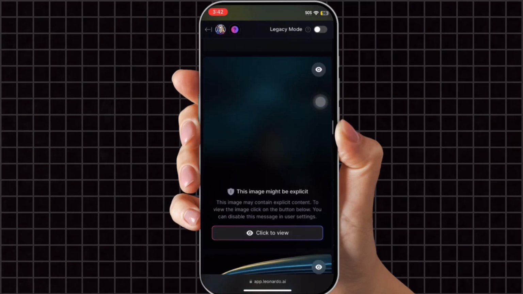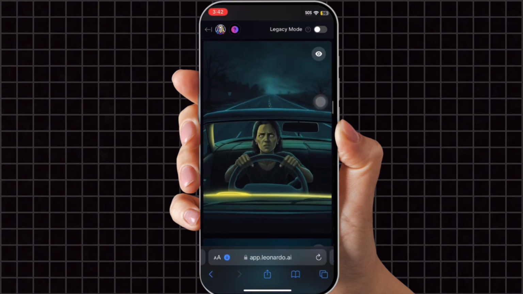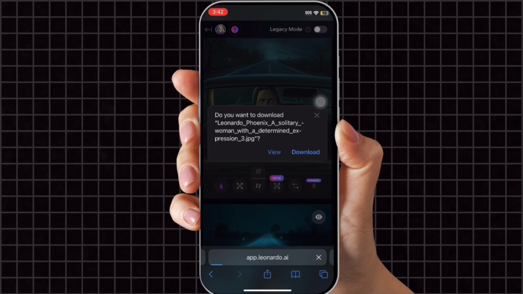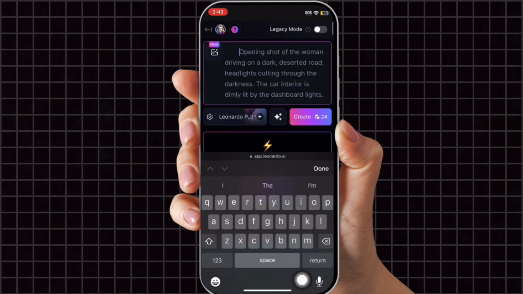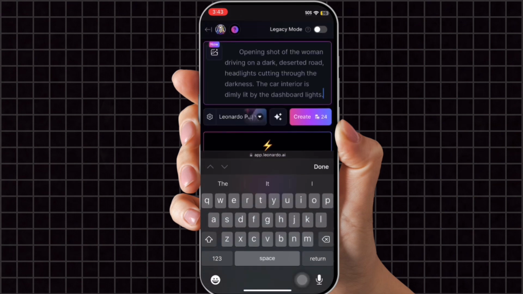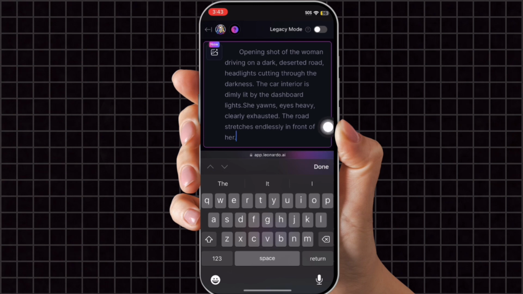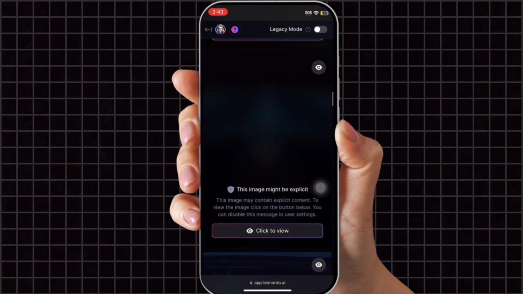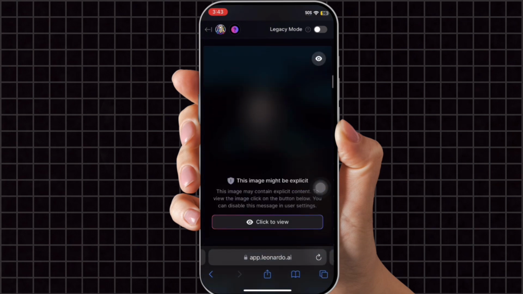This is what it comes up with. These are actually really good. Like better than I thought it was going to do. So we're going to use this one. You just download it. And then we're going to come back over and we're going to copy the second scene. We're going to keep the first scene and just add the second scene to the first scene for the prompt.